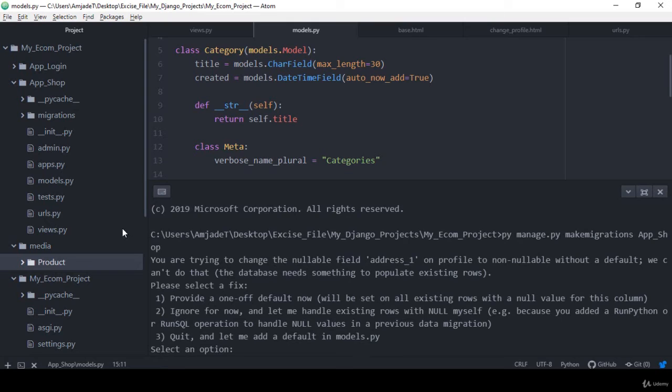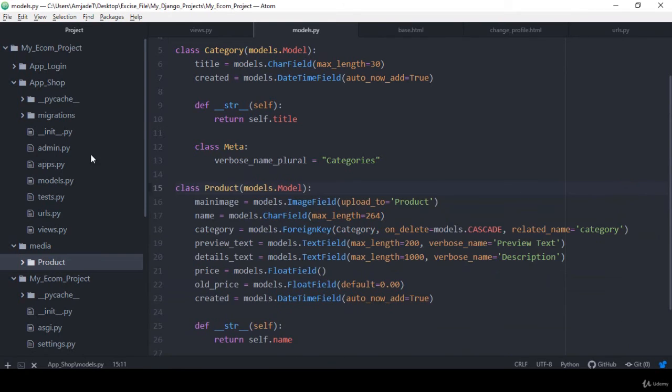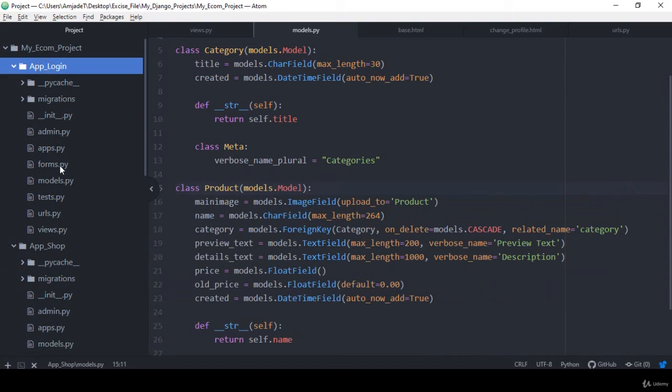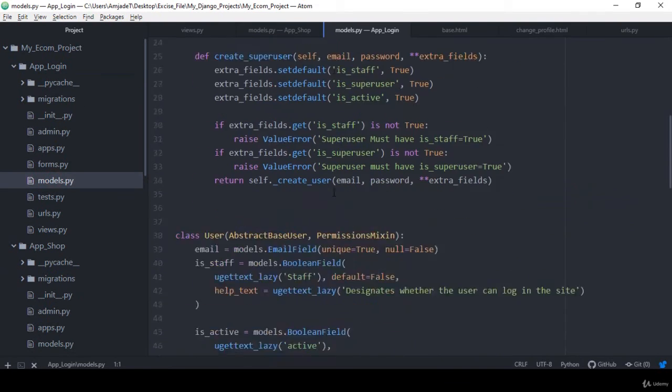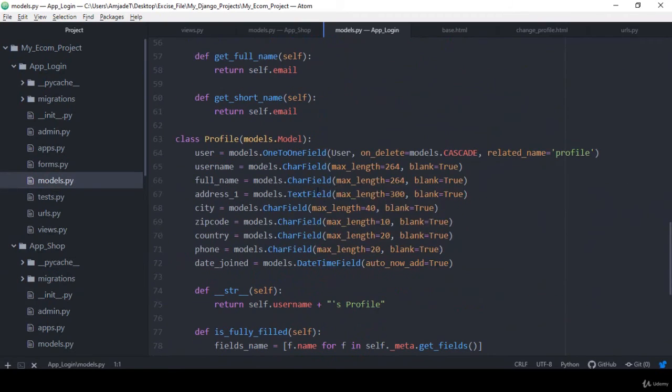Now it shows that you are trying to change a nullable field for address one. If you go to our app, into the models, I have defined the address with a maximum length and blank true. Here I want to make all those fields nullable, so I define null will be true.